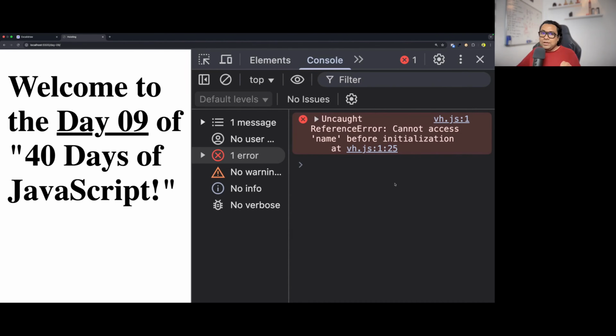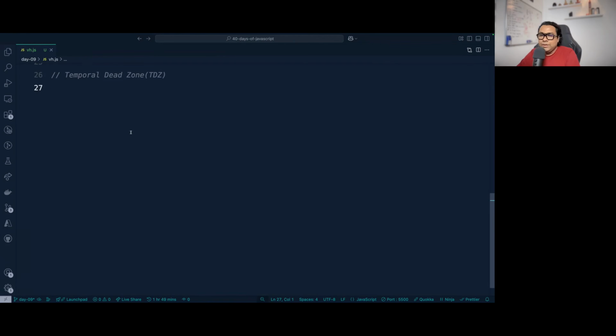You got the point. Now this thing is also related to another term in JavaScript that's called temporal dead zone, or TDZ. Keep in mind, it's not a big term, and the meaning is pretty simple. Let me explain to you. Temporal dead zone in JavaScript is something like an area or block in your JavaScript source code where you cannot access a variable until it is initialized.